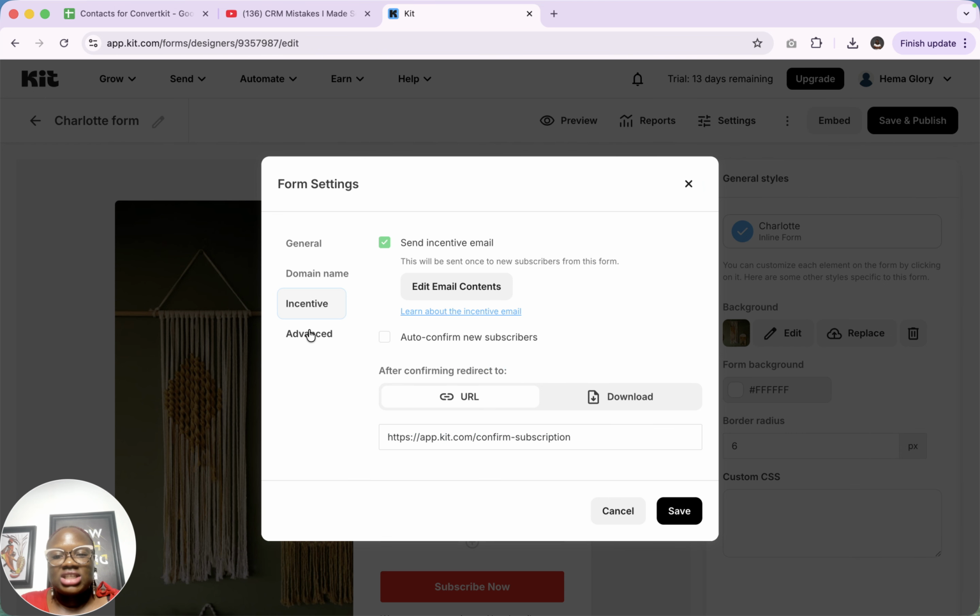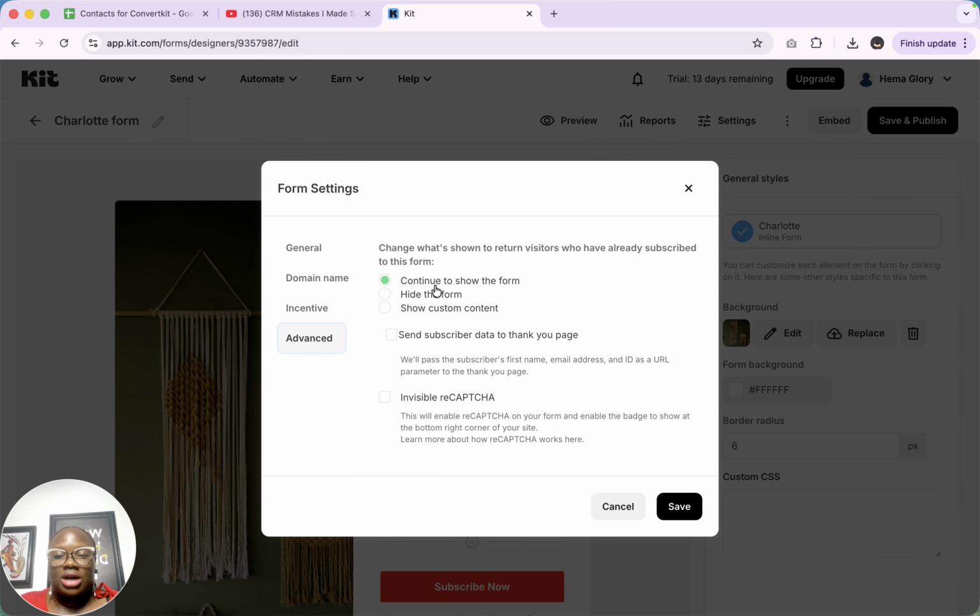And we can also see the incentive part, where we can edit the email content for the email that is going to be sent to people once they subscribe to this form. You can also see the advanced settings over here, where you can add invisible capture. You can add subscriber data to the thank you page.